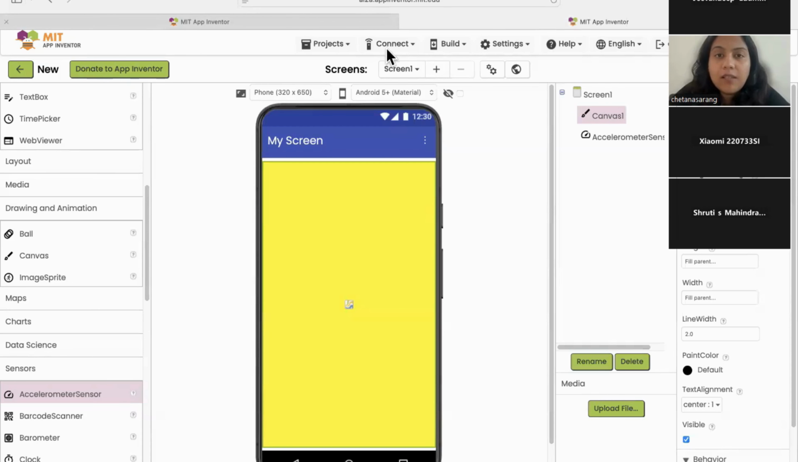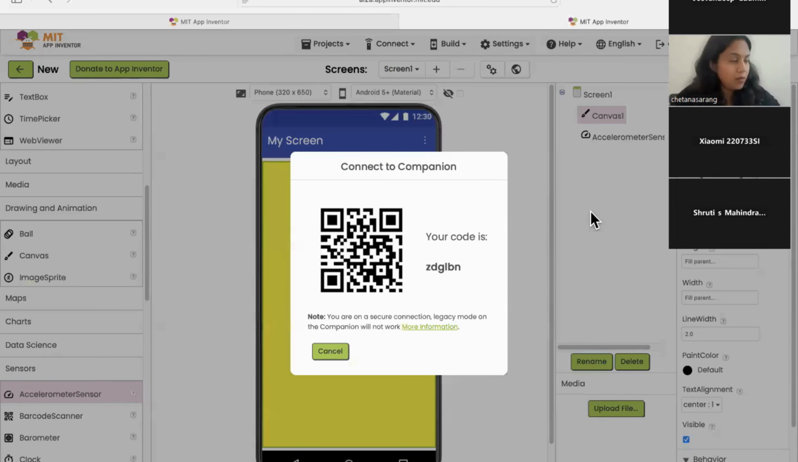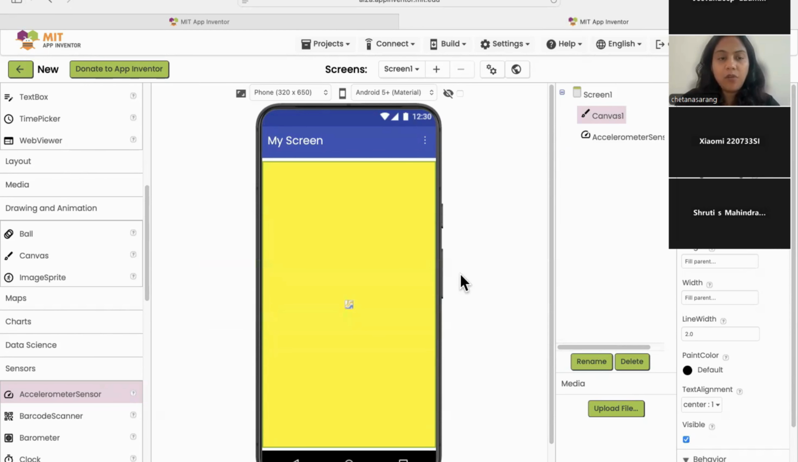So once it is done, I'll click on connect. Connect, then go to AI companion, then go to your phone, open that MIT app that you have installed on your phone. Say continue without Wi-Fi, then choose the scan QR code option. It scans it and you can see it is getting loaded, progress bar. So it gets replicated from desktop to my phone.